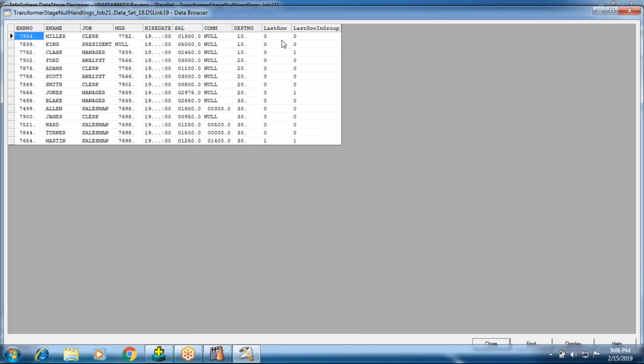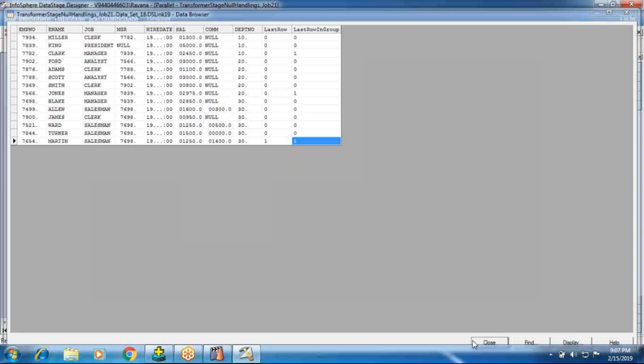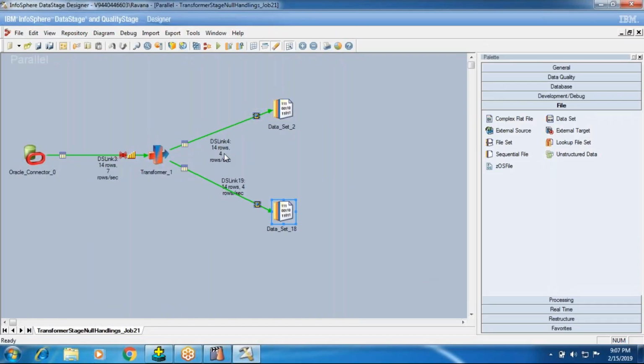Okay, looping variables. Now see, with last row you get only one record. In last row in group, if you sort, you will get the last row in each group, meaning the 10th department is one group, and you get the last record in it. The 20th department is one group, last record. The 30th department is one group, last record. In such a way last row in group will work. And for last row you don't need to do any sorting, but for last row in group you need to perform sorting.